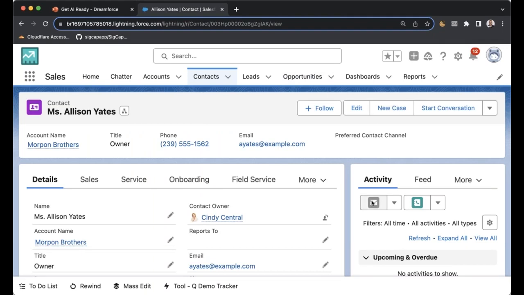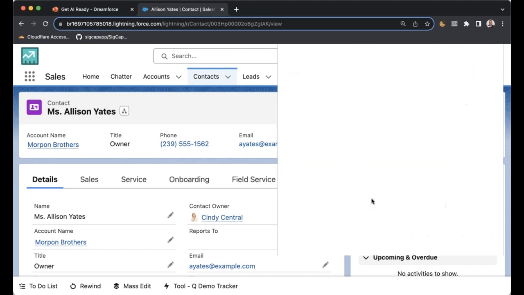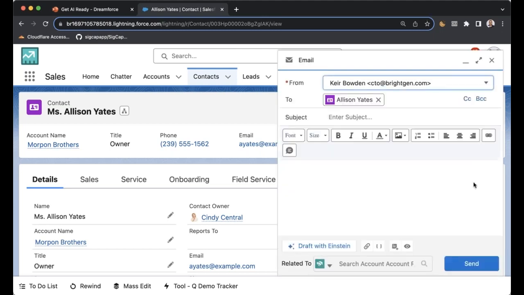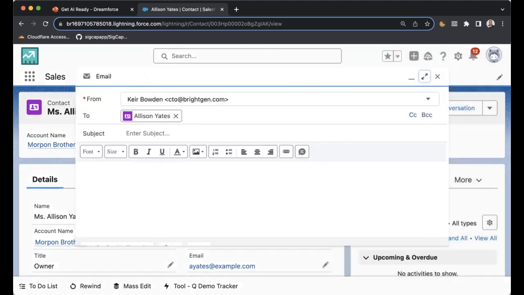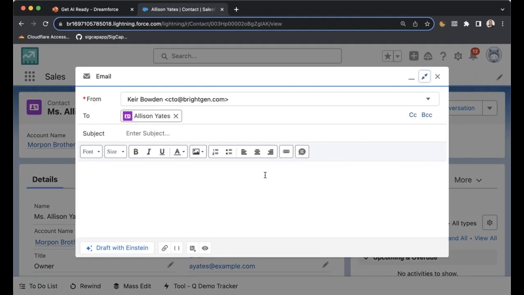So I've gone into a contact record, and over here on activity, I'm going to click on the email button. And that's going to open up the email. I'm just going to expand that out so everybody can see a bit more detail. So we've got my email. It's associated with Alison Yates, who is a contact who works for Morpon Brothers. And I've got a button down here, which is Draft with Einstein.